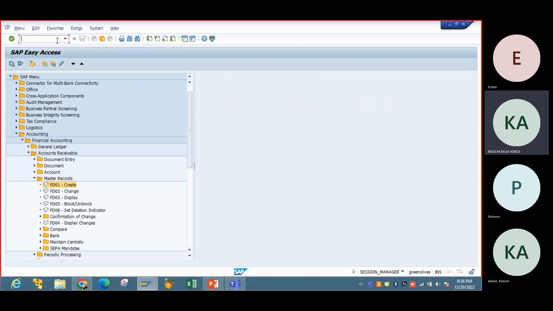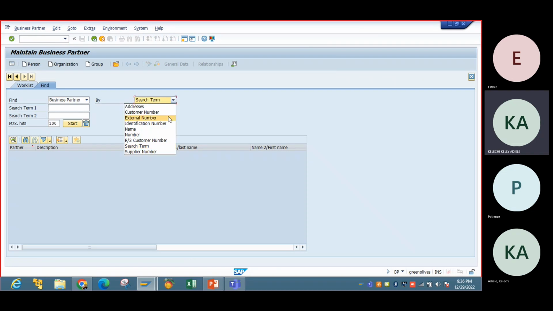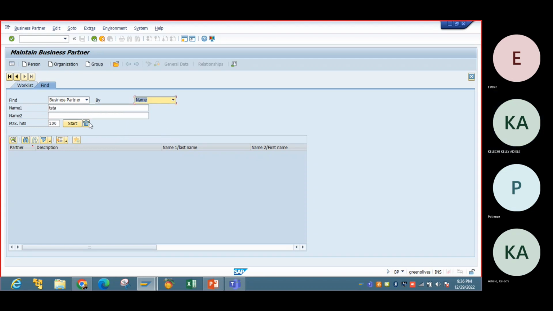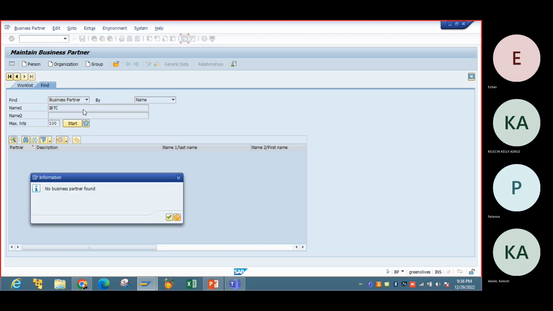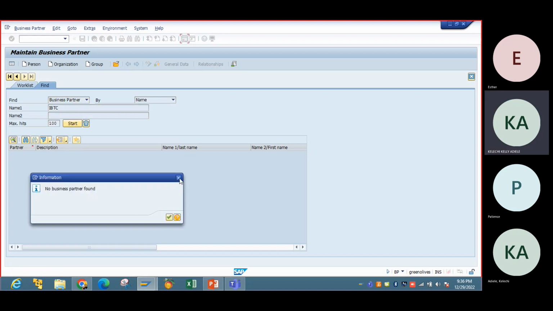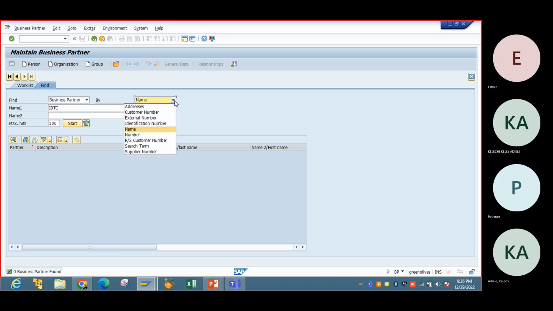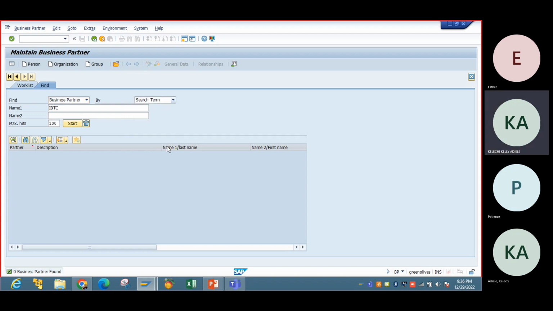Let me go to BP. So remember what we used as the search term. If you want to search for an existing customer, you can use the customer name. What did we use? IBTC. It's telling us that there is no name like that. Okay, we can use the search term. The search term I used was IBTC.